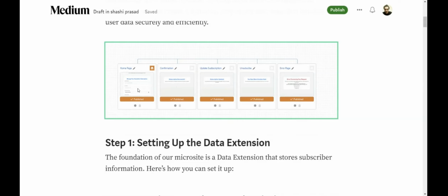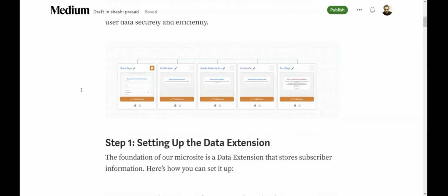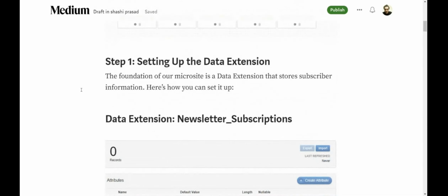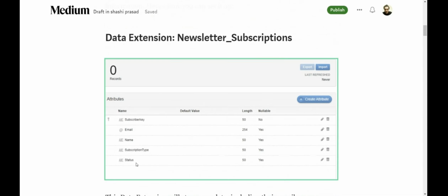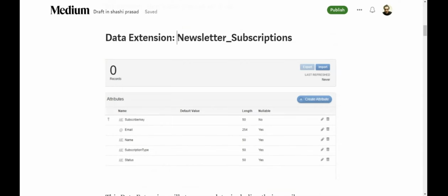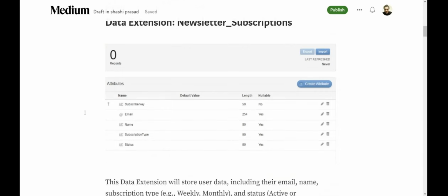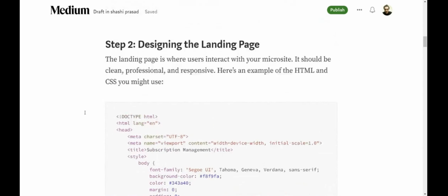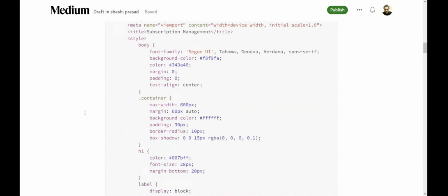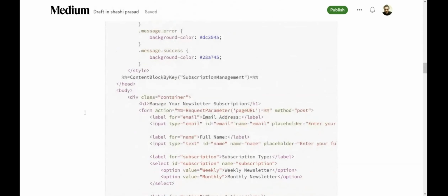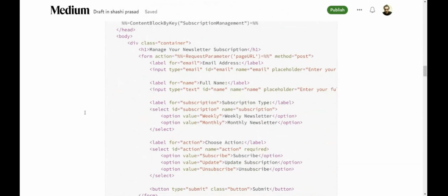We'll build 4 or 5 different landing pages and we'll show you how we can perform all those activities via our microsite. So first things first, we need to set up our data extension and we'll give the name for the data extension as newsletter subscriptions. Then the second step would be creating the landing page with the form where the subscriber would provide his or her details and submit the page.